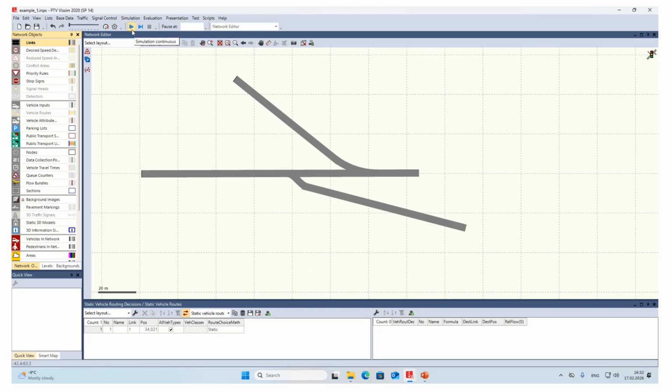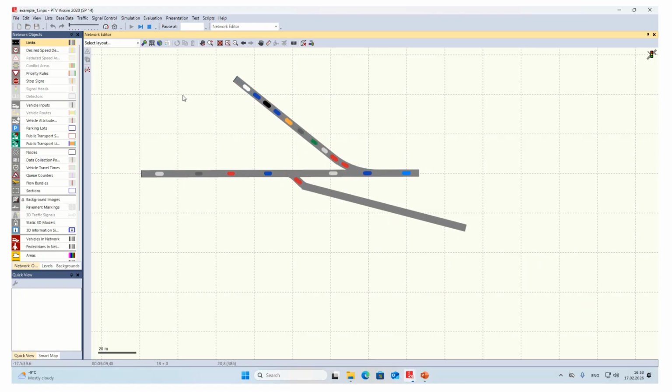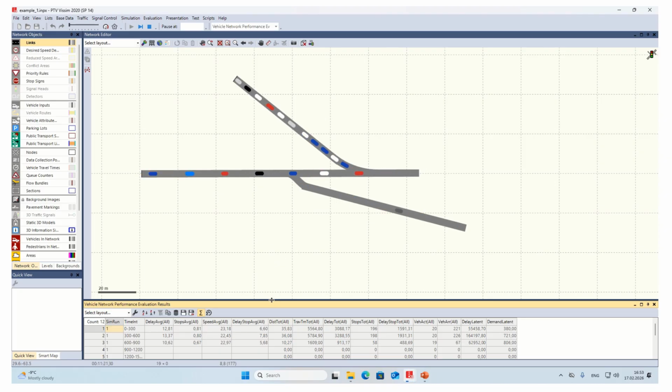So what we need to do right now is just run the simulation model. I will speed up the simulation process a bit, and again the question is how to find the numerical data. It seems that we did all the configuration, but still no numerical data. Yeah, guys, you are right. Let's go to Evaluation, let's go to Result Lists, and let's select the first point, which is Network Performance Vehicles Results. By pressing this one, we will get a table.